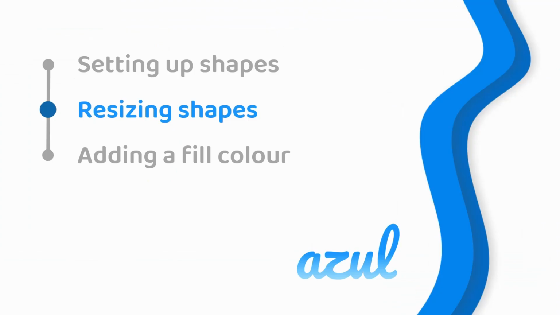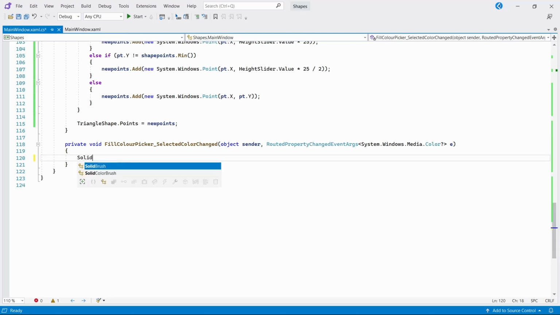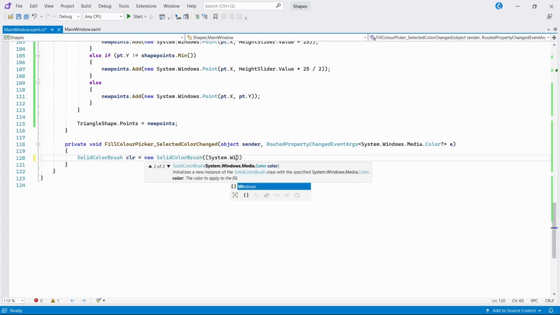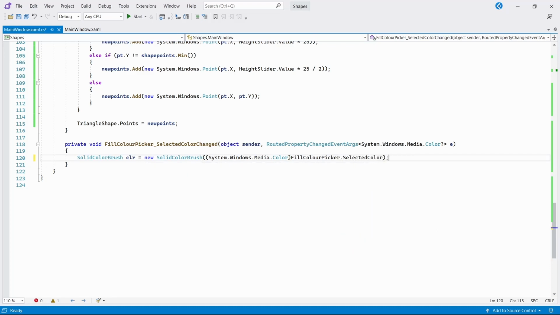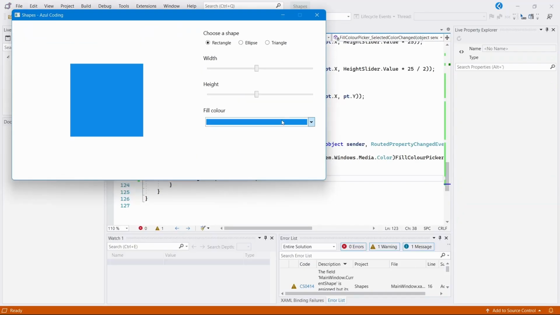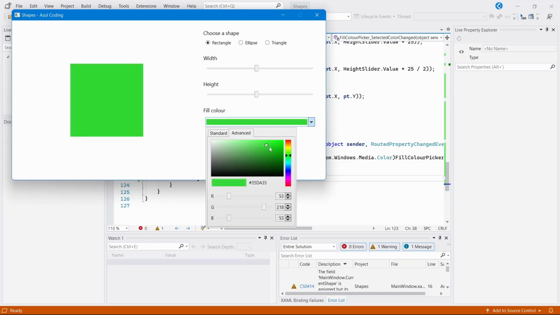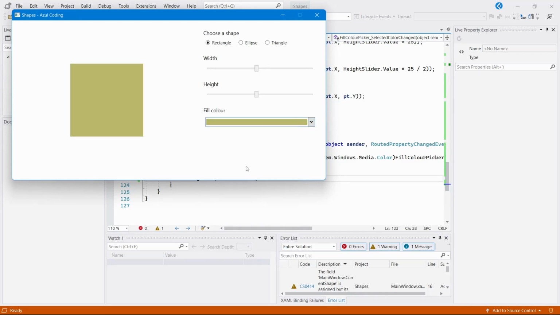And there we are. Let's finish part 1 by allowing the user to change the fill colour. In this event handler here, we can get the selected colour from the colour picker like so, and then apply it to all shapes. That's all there is to it, so let's try that and see if it works. As I open this colour picker, you can see that we can update the colour using the colour canvas, or there's a grid of preset colours over here as well.